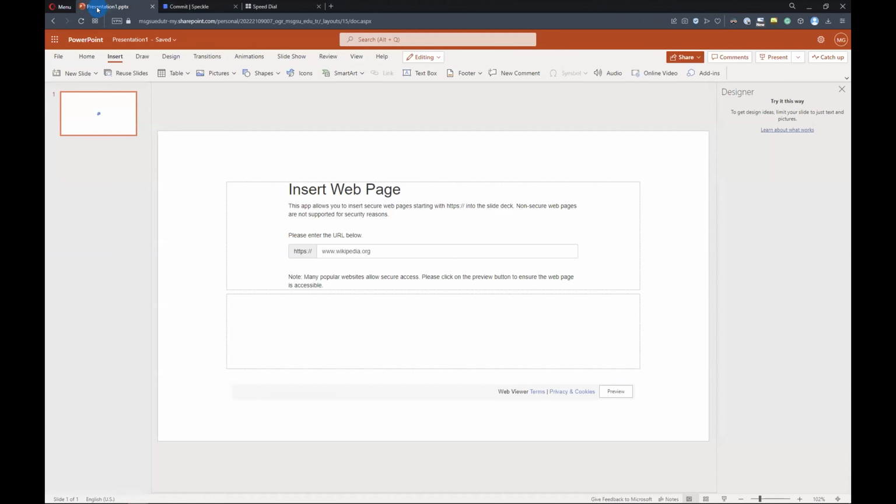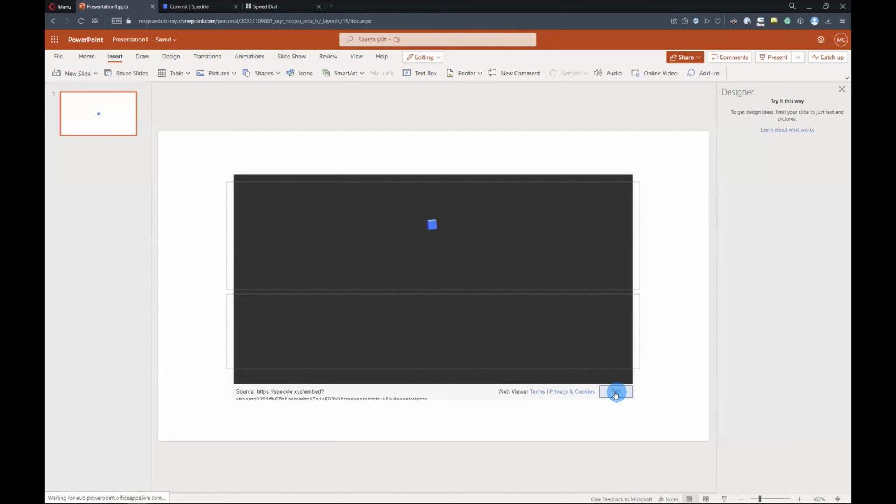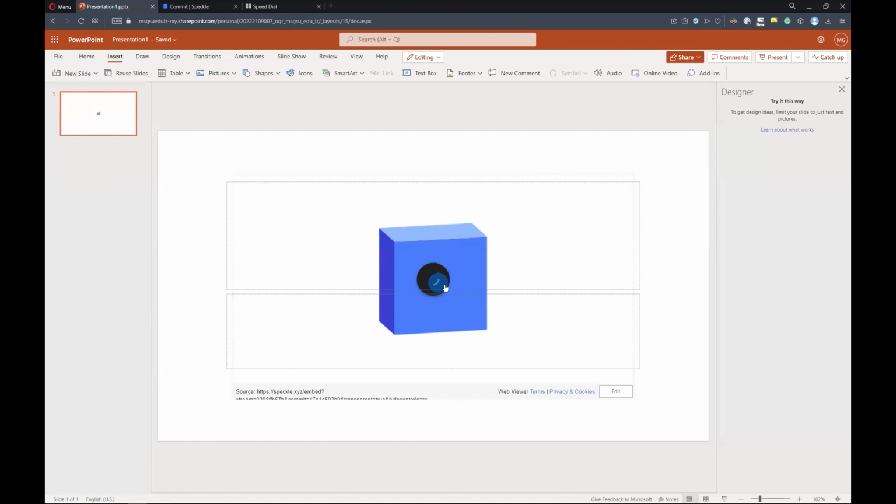So let's go back to PowerPoint. I'm going to paste that link. But now I see a problem because I have www whatever in the beginning, and I also have the HTTPS in the beginning, and I don't want to end up with double HTTPSs, so I'm going to remove that one as well. So we only have the speckle.xyz/embed, stream ID, comment ID, and the settings of our embed. So let's click on Preview and click on Load.